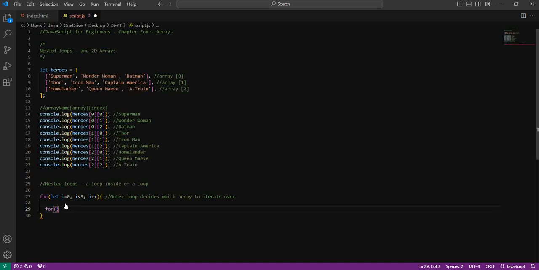And then we can have an inner loop which will decide which element of the array we are iterating over. So the first time we enter the outer loop, i has a value of 0, okay, and we'll be iterating over this array. Then we get to our inner loop, and the inner loop will decide which element of that array we are iterating over. So I'm going to say let j be equal to 0, okay, and we're going to run our loop while j is less than 3 as well, because we have 1, 2, 3 elements in this array. So at index 0, index 1, and index 2, we'll log out each element to the console.